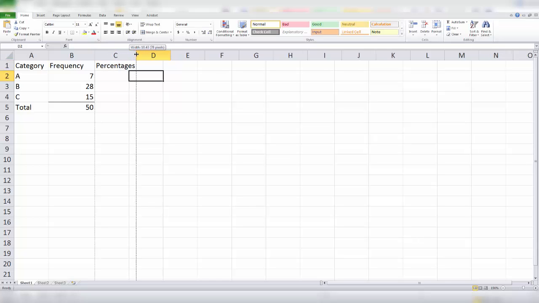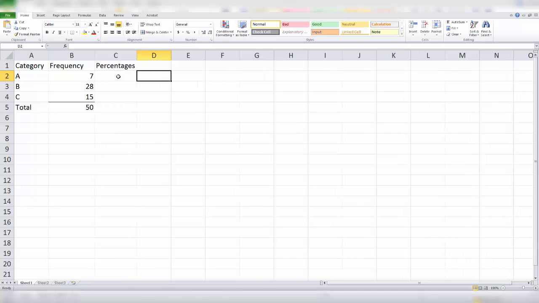Again, we can drag this to make it fit. Okay, so we have this 7 would be divided by 50 to calculate, and we would need to multiply it by 100 to get the percentage. So by dividing the 7 by the 50, we would get a relative frequency, meaning decimal form, and then to convert it to percentage, we would multiply by 100.